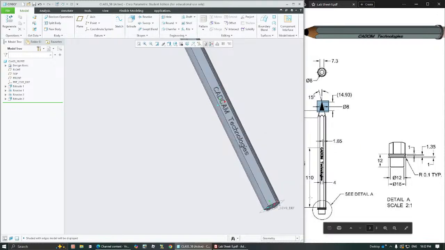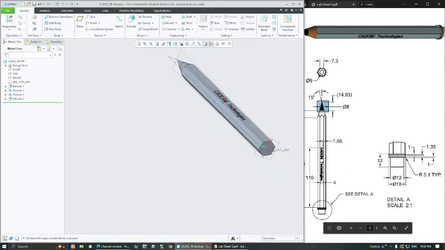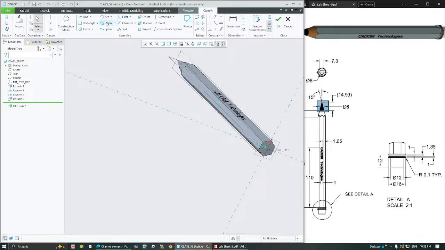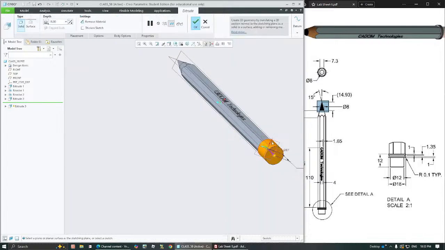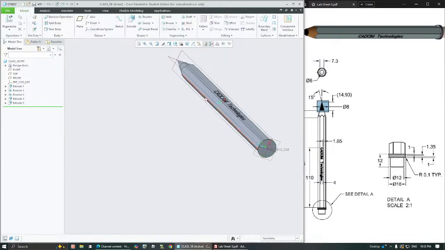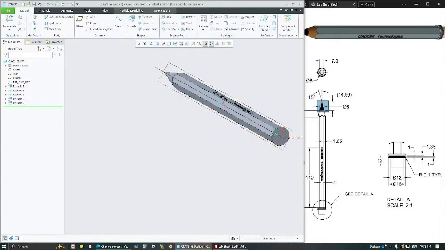Now the only thing left for us is to create this bottom part. So how do I create it? Let's go ahead and select this face, go for extrude. I'm just going to take a circle and the diameter of that has got to be 16. Let me extrude this by 1 mm. Click OK. I need another circle.